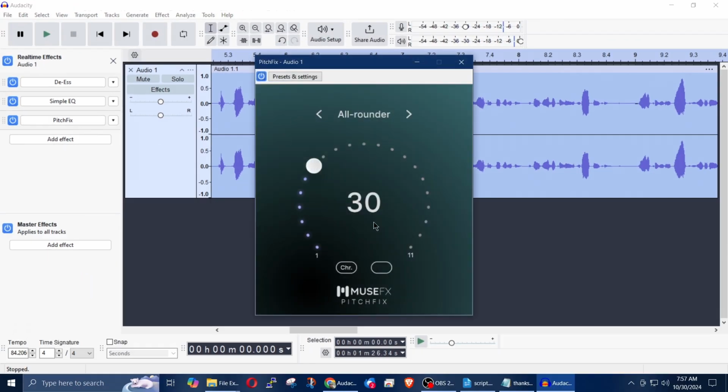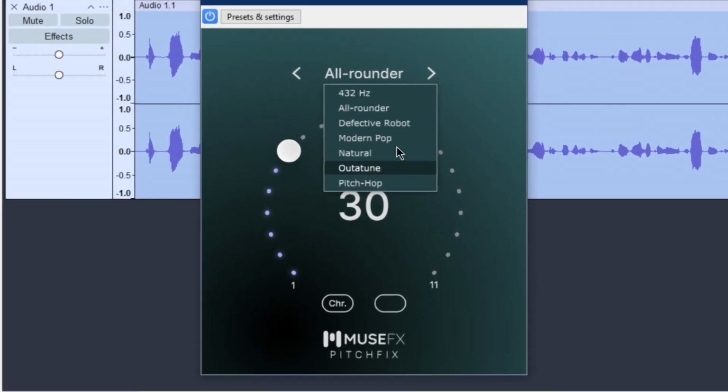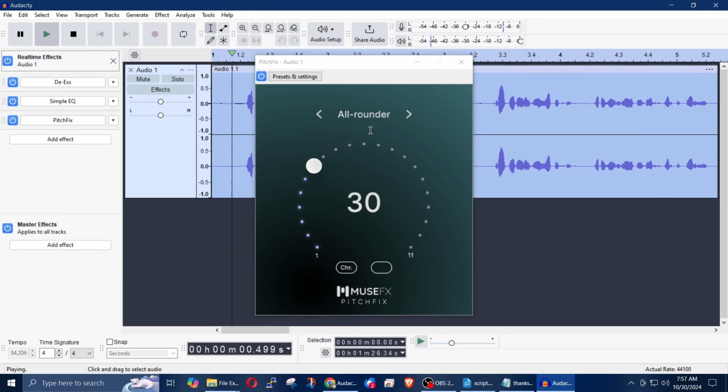And here we have these different pitches: the all-rounder, the deflective robot, modern pop, natural. Then you have the 432 hertz. But let me show you what that does here.